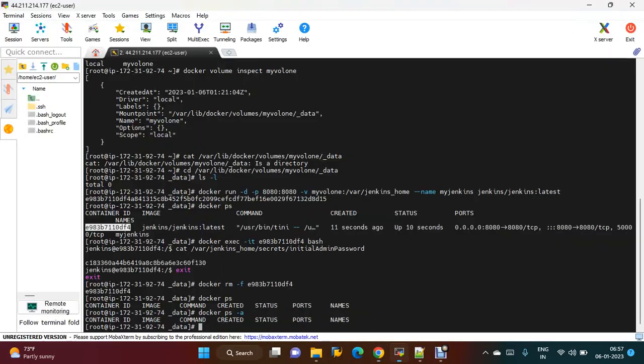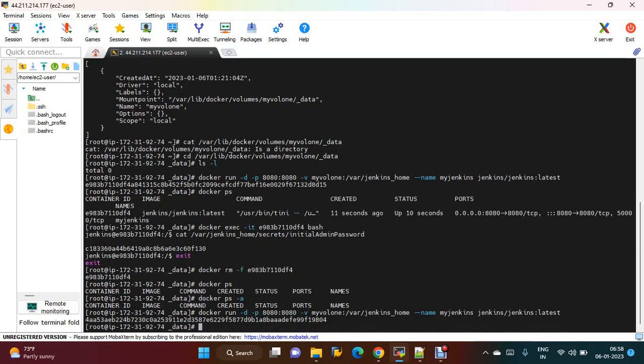Now we start creating the container again using the same volume, and we will check what happens. The jobs which we created should still be available on the host machine. Now try to run the same command, docker run -p. I am using the host machine and the volume, name my jenkins, and the image name is also the same.